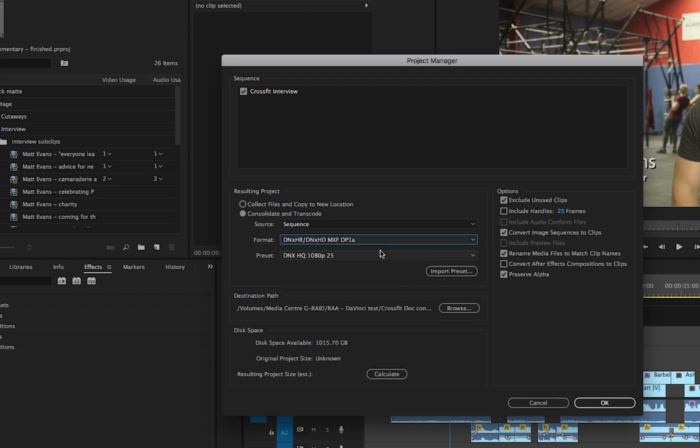Other settings that we have in here: options, exclude unused clips. Obviously we're not going to be grading anything that isn't on the timeline. Include handles. Well, we're not going to be editing within DaVinci, so we don't need to worry about handles. Convert image sequences to clips. Rename media files to match clips. I think they're already renamed on our timeline, so it can't hurt to rename the media files when they go across. And there's nothing to worry about with alpha channels at the moment, because in a minute we're going to get rid of our graphics and titles files and bring those back in Premiere later.